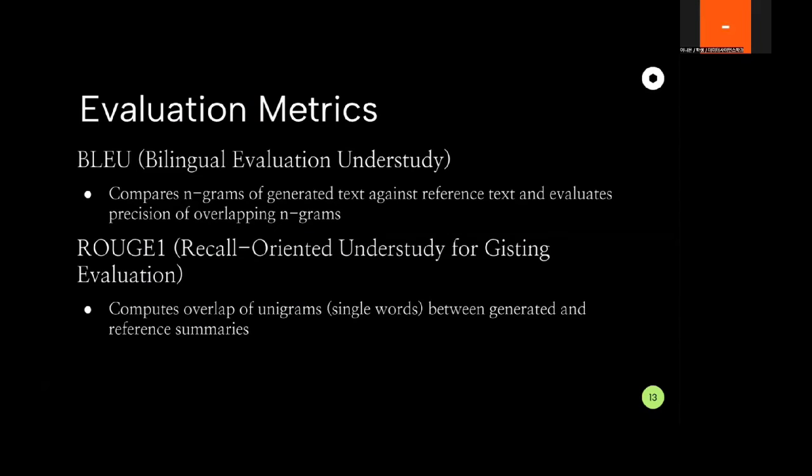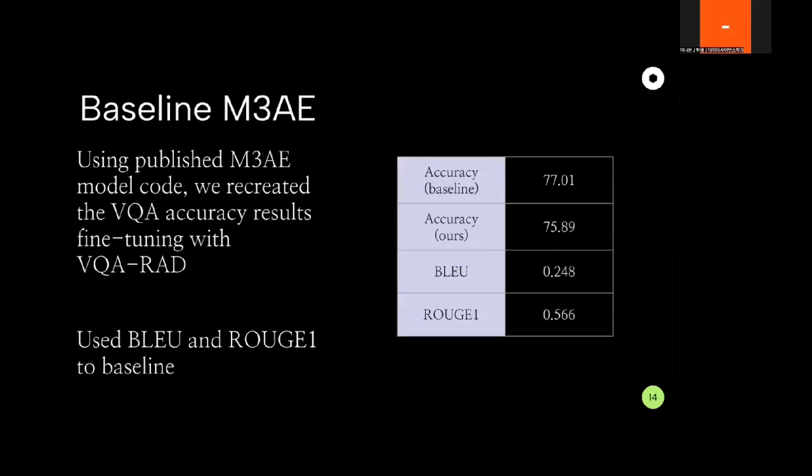I'll discuss the evaluation metrics and results for our medical VQA model. First, we used BLEU and ROUGE score as key evaluation metrics. BLEU measures how closely the generated answers match reference answers by comparing overlapping n-grams, while ROUGE focuses on unigram overlap, reflecting recall. These metrics help us assess both the precision and recall aspect of our model's answers.